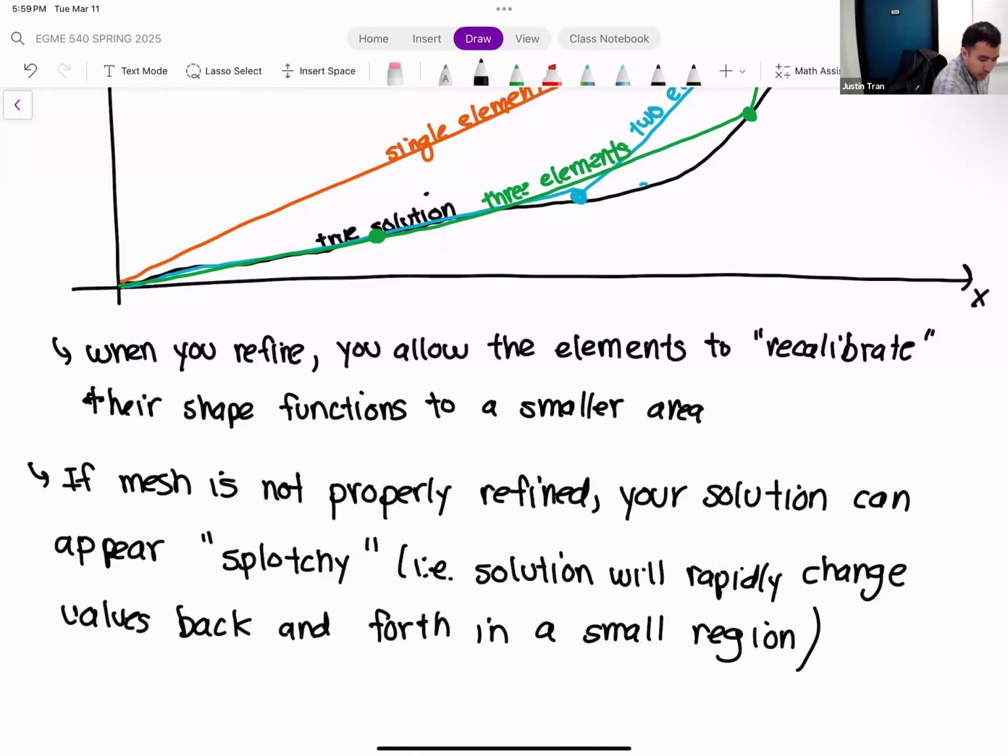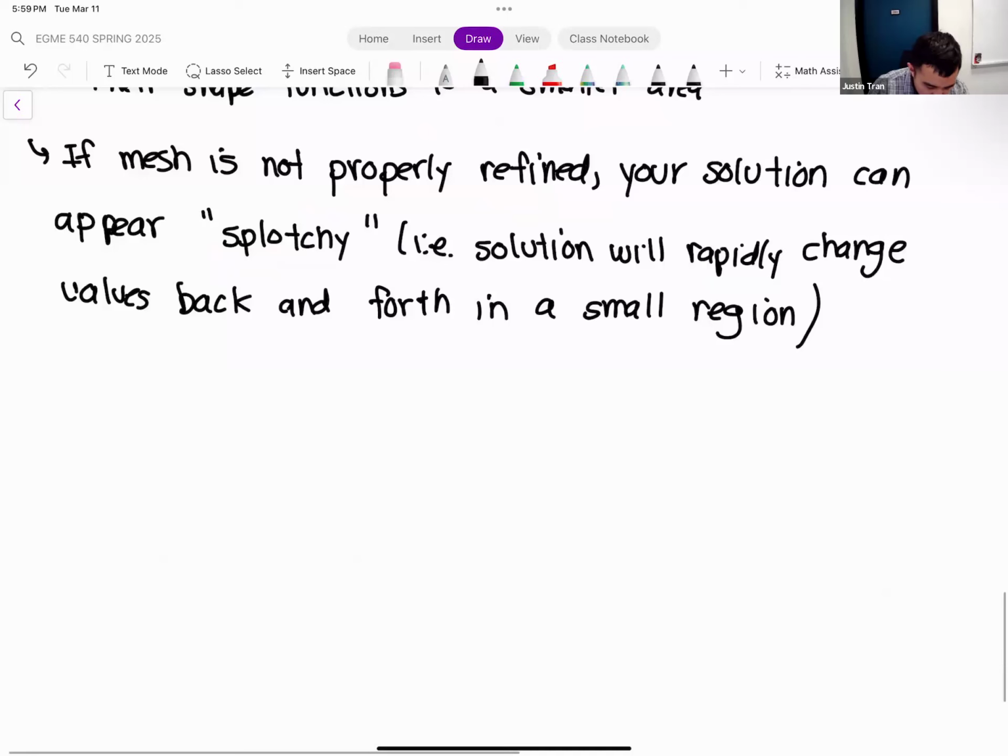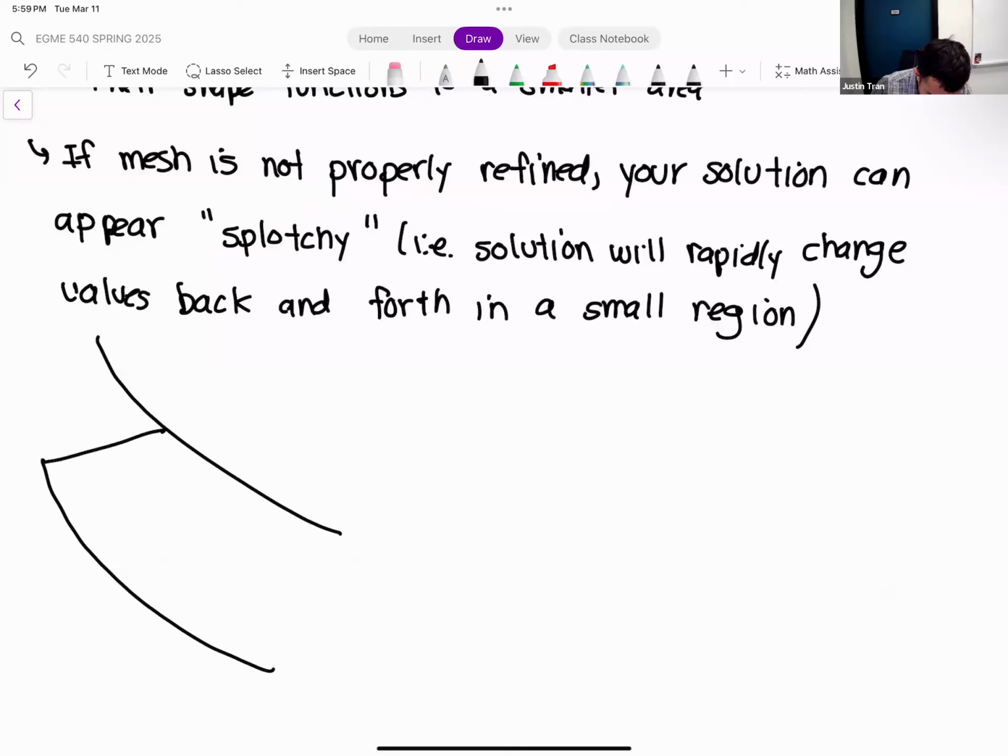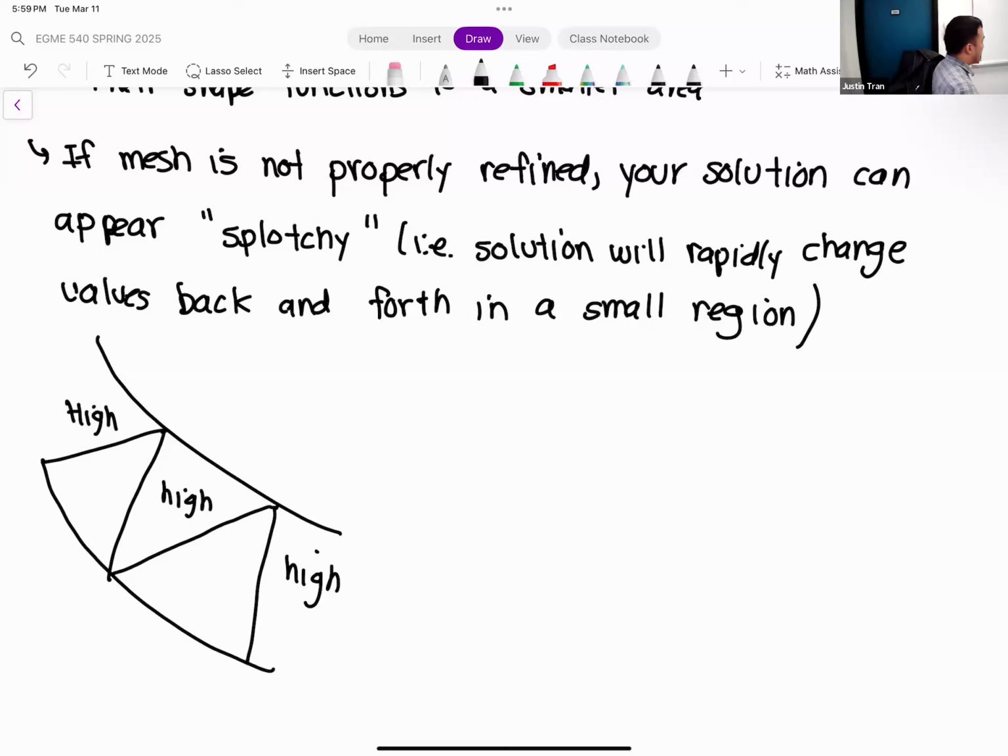Okay, so visually this looks like the following. Let's say you have a particular mesh in a particular area, a simple triangular mesh here. A splotchy solution means that your solution is going to flip-flop between high values and low values within that small region in space. So maybe for certain elements on the top, your solution has a high value, so maybe the stress is fairly high. And then on the lower ones, the solution is low.